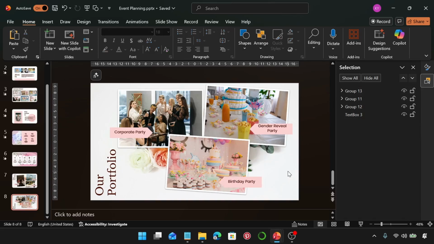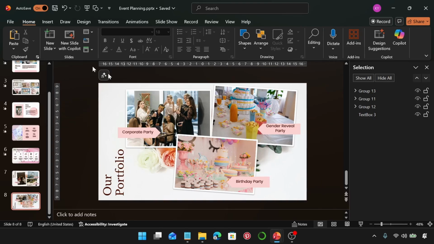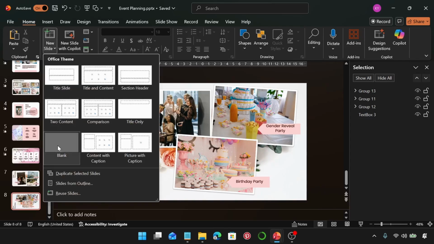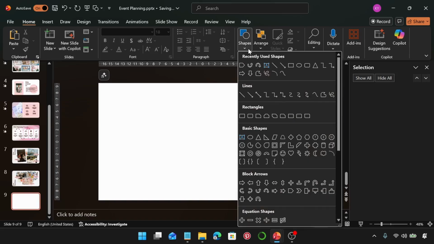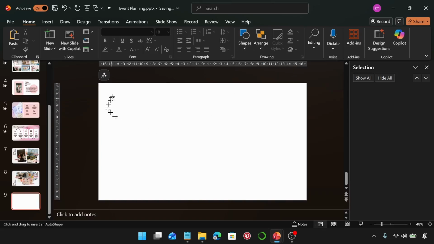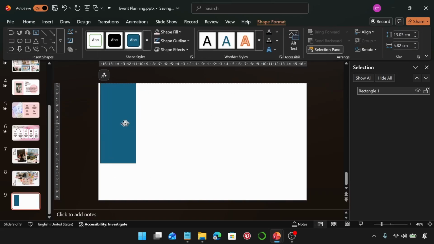Let's do the final slide for this particular tutorial, which is the testimonial section, and then we'll come back and add our animations to these groups or these images, and then we're also going to add that to our text as well. Let's create a new blank slide. So I'm going to come over to new slide, blank, and we're going to create a new slide. We're going to start with a shape. I'm going to go over to shapes, rectangle, and I'm just going to draw one here.